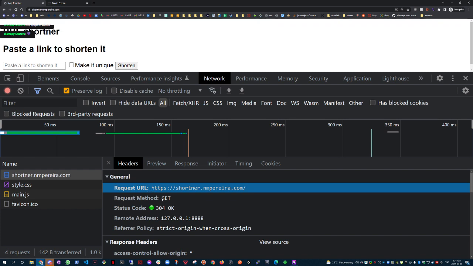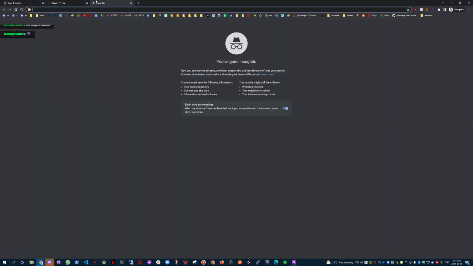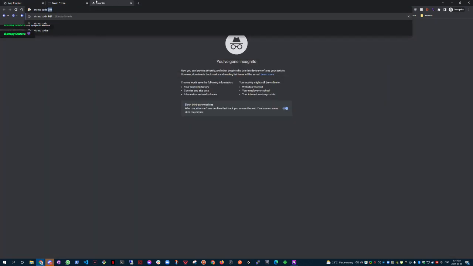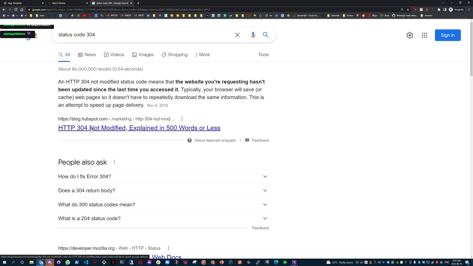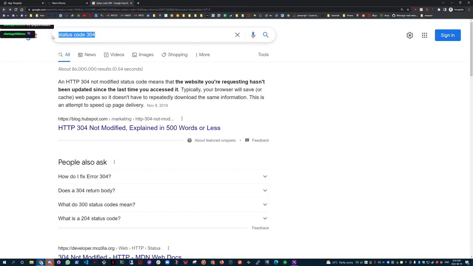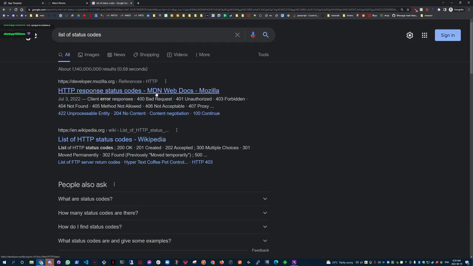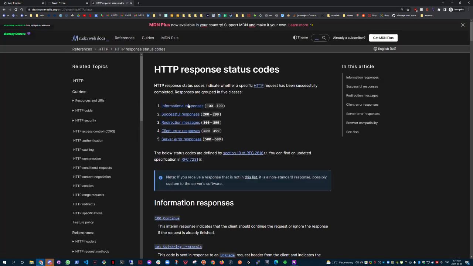It will send a GET request to whatever this HTTP link is, and it gives me a status code of 304. What is 304? Let's find out. Status code 304. So 304 means not modified. I'm just going to go to the list of HTTP status codes on MDN.